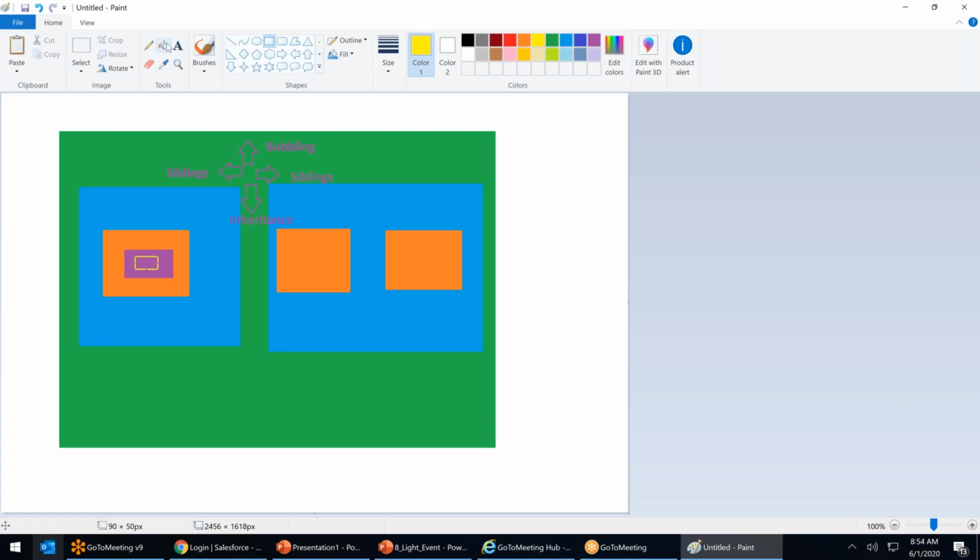I told you the event occurred in purple. Inside the purple, the yellow is there. That means purple is the parent, yellow is the child. The event is occurring in the parent. Can yellow handle it? Now it's going down, inheritance. Purple is the parent, yellow is the child. Inheritance property. If it is an application event, the answer is yes. It can be handled.